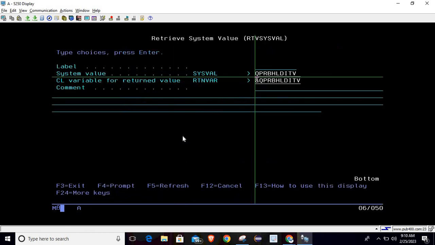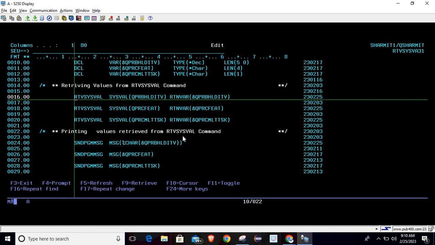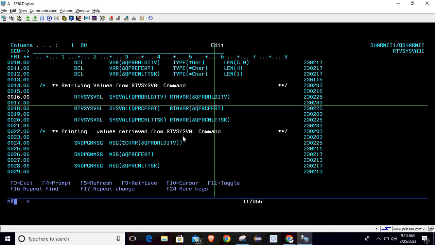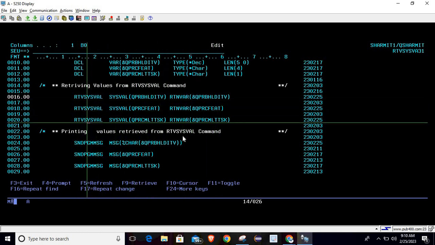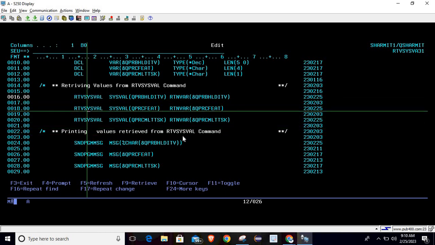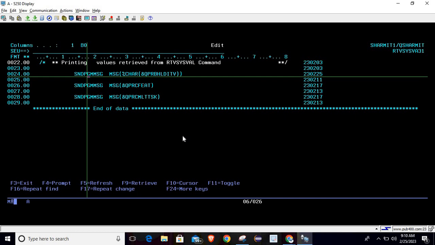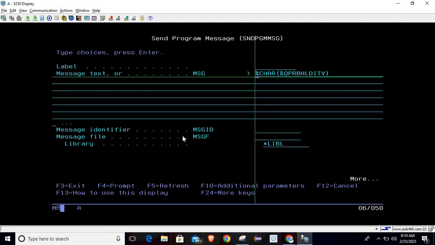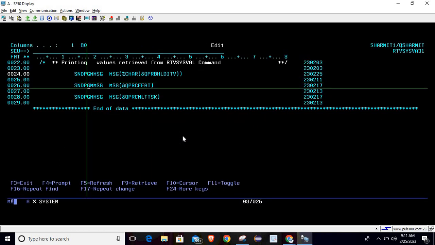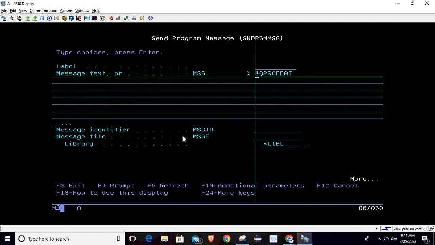Now that we have the information, we will simply copy it here, and this is how our command will look. Similarly, I'm doing it for the other two values. Once these three lines get executed, we will be able to retrieve the output, and then we are printing it. For printing I'm using the SNDPGMSG command. Just write SNDPGMSG, then press F4, and here you can pass your variable name. If the variable is of type decimal, or any other type apart from character, then you can convert it using the %CHAR built-in function. Otherwise you can pass it directly, like the other two values are already character types, so you can pass them directly.